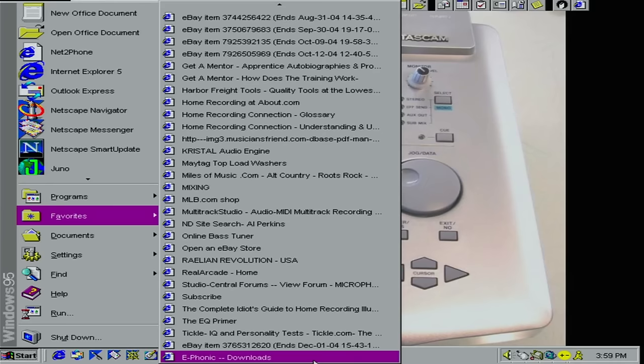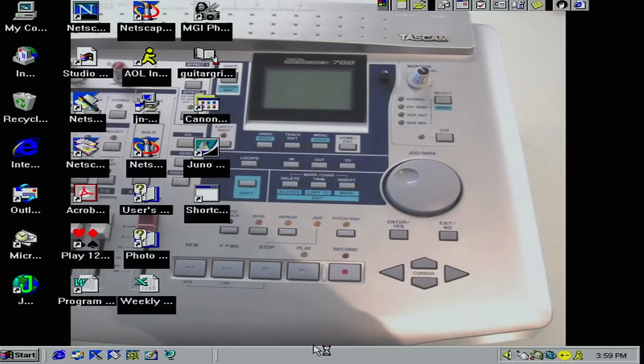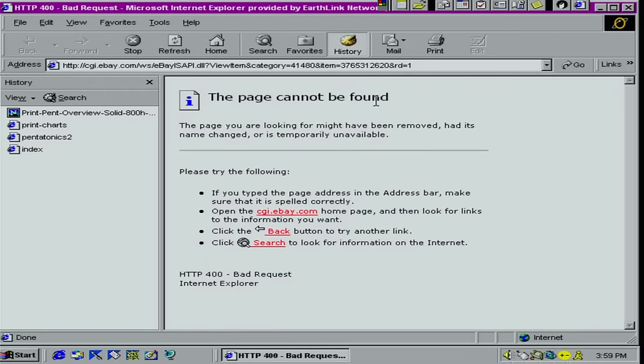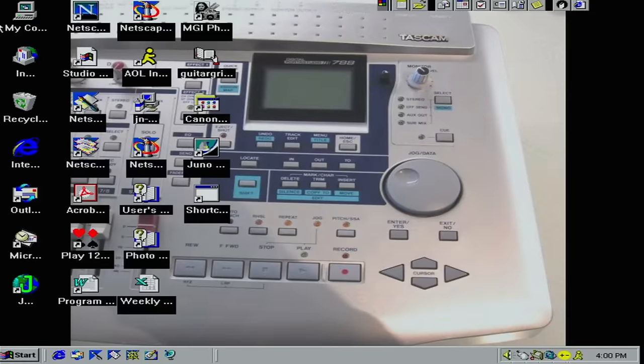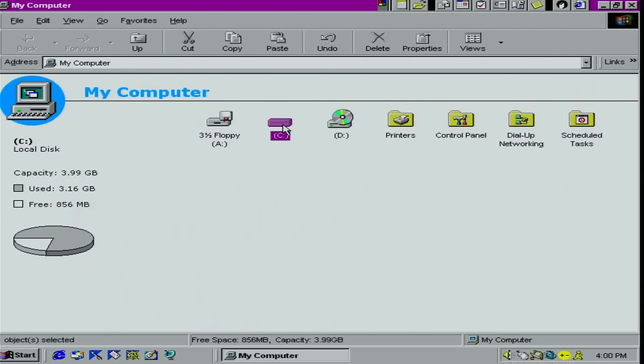Finally, the end. I'd sure like to know what these eBay listings were. Wonder if there's more info in the URL string. Nope, just a bunch of gobbledygook. Okay, what's on the root of that hard drive? About 3/4 of the way full.